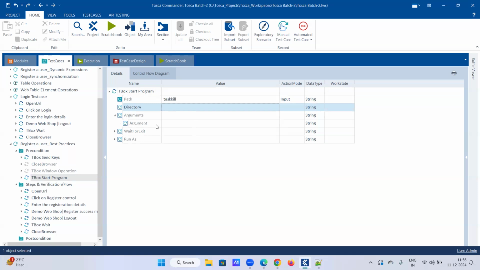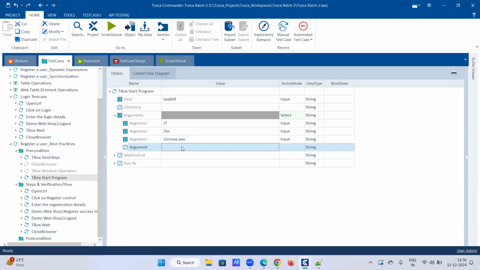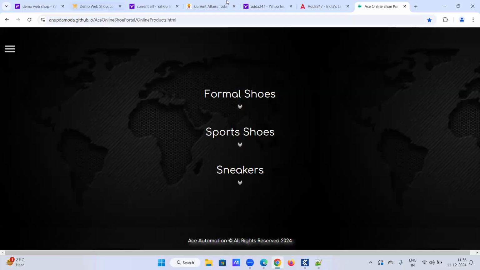And what are the arguments? Here there are arguments, right? So I'm going to just give arguments. Later I'll explain. Add /IM and here chrome.exe. So what it means is the Chrome browser will be completely closed. By using taskkill, whatever different tabs we have opened, it will kill the entire process of the Chrome browser, either by force or by image name.